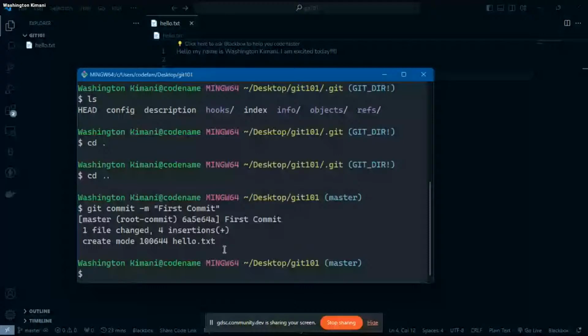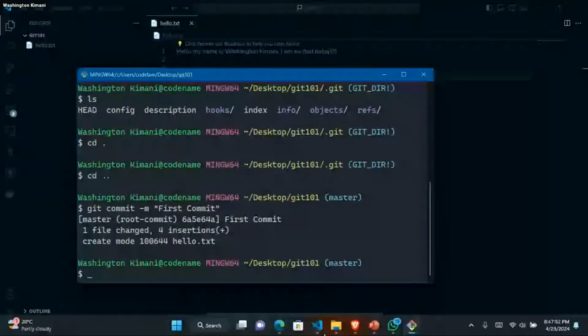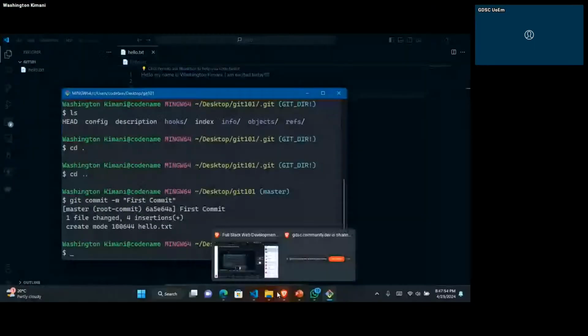How about getting it to GitHub? So for that, you'll need to go to your GitHub account now.